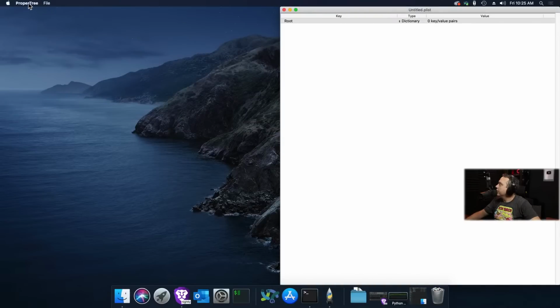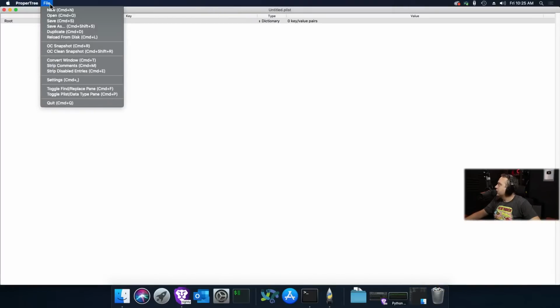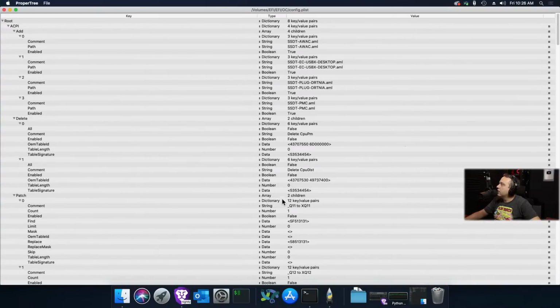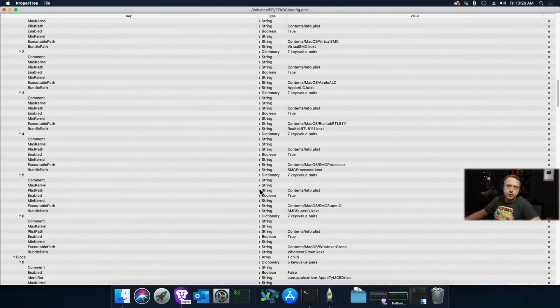All right, so we got proper tree loaded. Let's go full screen with this, so we don't have issues. Now we should be able to go to config.plist here, and we're going to come down to SMBIOS and change some stuff.